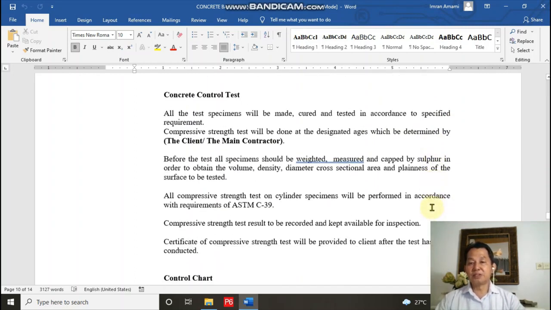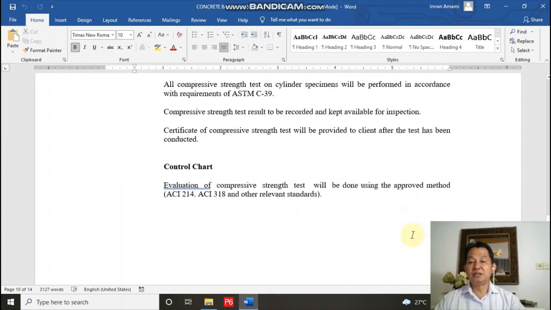Concrete control test. All the test specimens will be made, cured, and tested in accordance with specific requirements. Compressive strength test will be done at the designated age determined by the client or the main contractor. Before the test, all specimens should be weighed, measured, and capped with sulfur in order to obtain the volume, density, diameter, cross-sectional area, and planeness of the surface to be tested. All compressive strength tests on cylinder specimens will be performed in accordance with the requirements of ASTM C39.